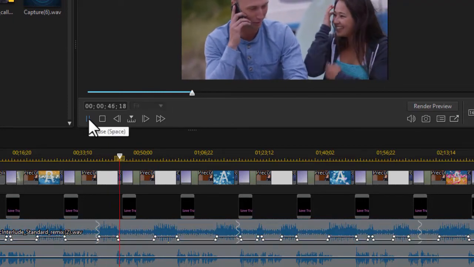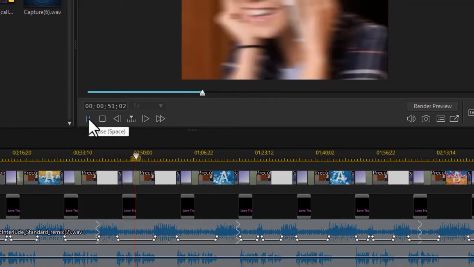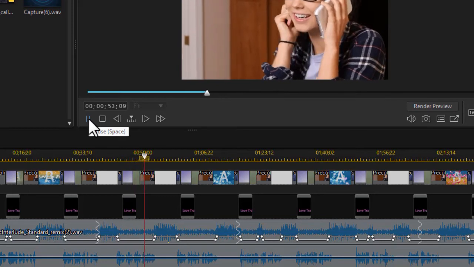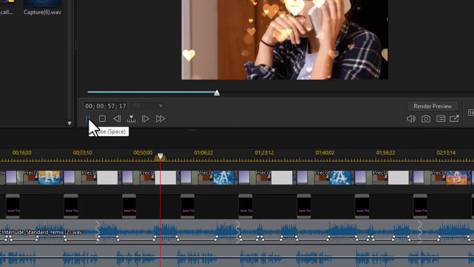The third transition in the series has gold hearts at the center. It also flashes to white and then shakes before moving into the second video clip.